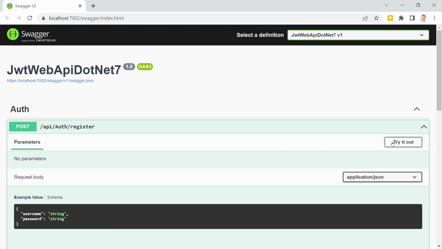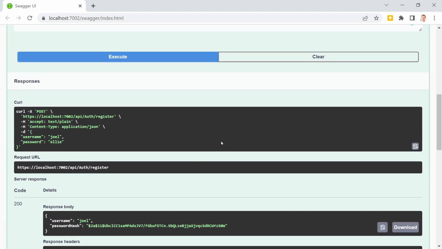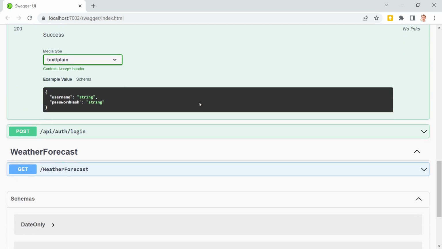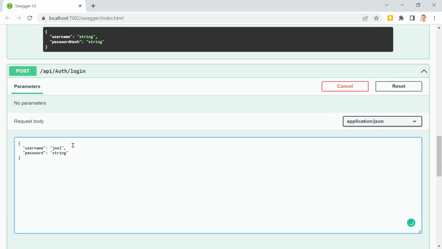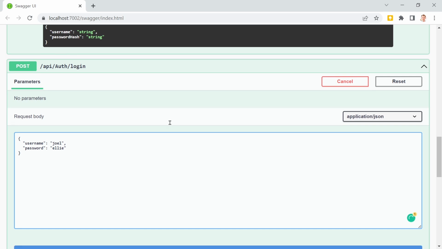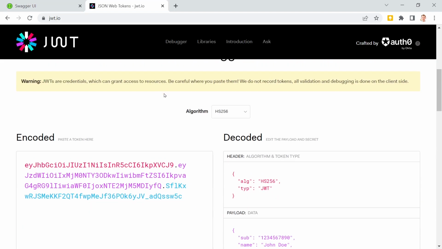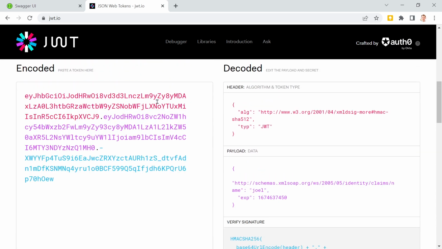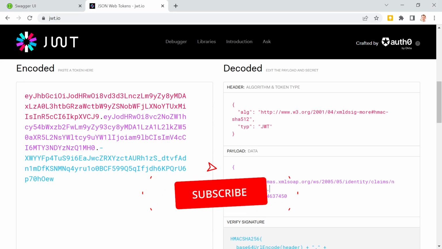There we are. Now let's try register again, maybe this time with a different name and different password. Hit execute. All right, we've got our hash value here. Now logging in. Try this out. Joel and Ellie, drum roll. There's our token. And now let's have a look if the name is really in there. For that, we go to JWT.io, and here in the debugger, we can just paste this thing. And here you can already see it. The claims name is indeed Joel.